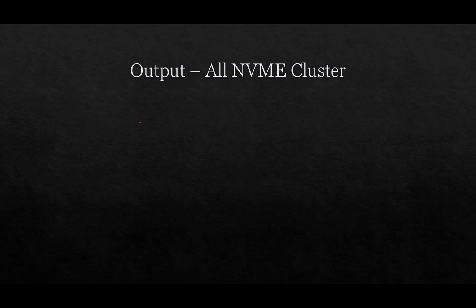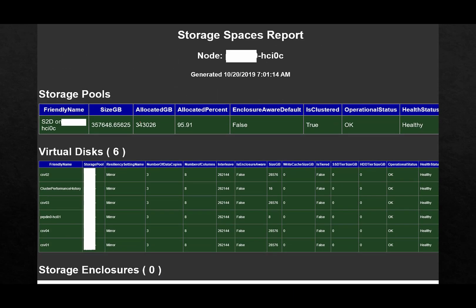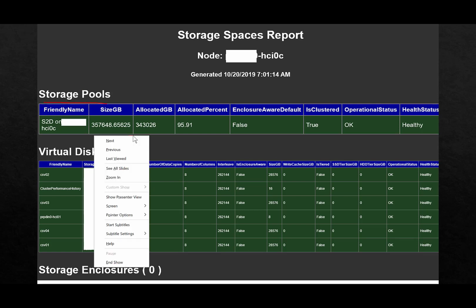All right. So let's take a look at what the output looks like. This output is from a cluster that's running Server 2019 and is an all-flash NVMe cluster. This one is quite a large one, actually. We've got several virtual disks running on it, so you can see how we're reporting on the storage pools. We can take a look at the size.